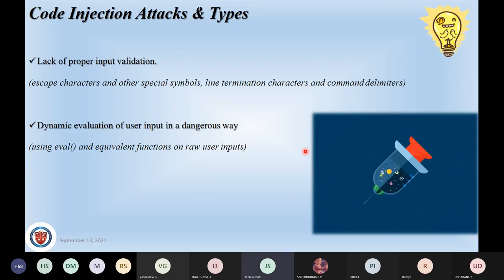Actually, the dynamic evaluation is necessary, but if we apply it on raw user input, it may lead to a code injection attack. For example, the eval function in PHP or some equivalent functions, if it takes the raw input, it may lead to a code injection attack. So we have to select the proper methods or proper functions to evaluate the input values.